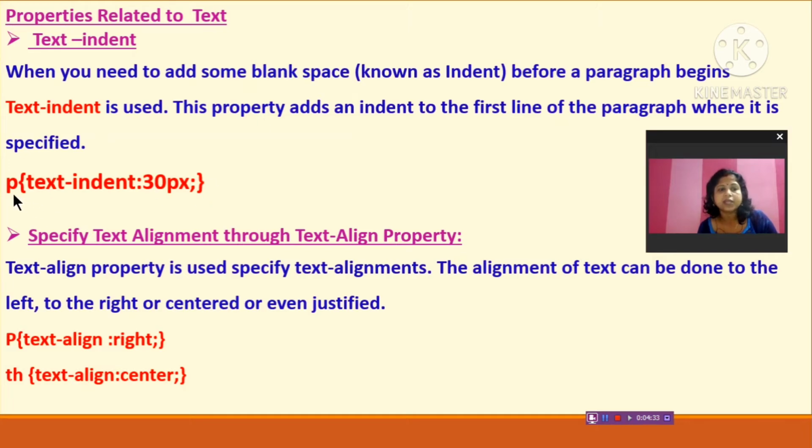So how will we write it? For paragraph, then text-indent, then colon, then 30 pixel. You can give anything. Specify text alignment through the text-align property. You know that four alignments are there: left, right, center and justify. You can apply this alignment to align your text. This alignment property can be used for the paragraph also, and for table data you can use it with th and td. So to align the data inside the cell, you can use the text-align property also. So four alignments: left, right, center and justify.